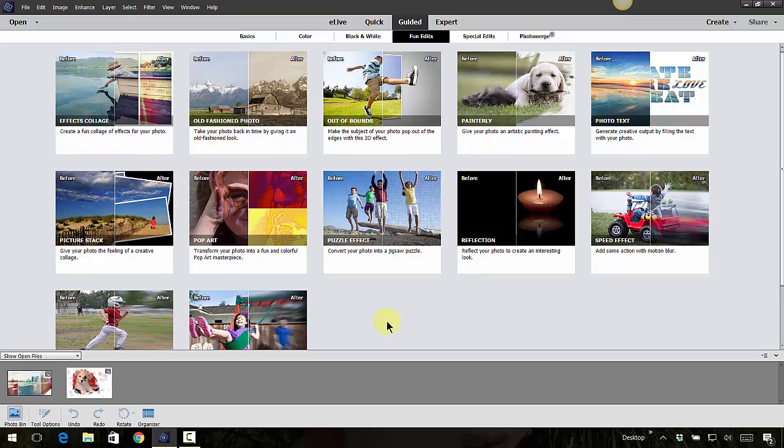Like I said, I won't be going into each of these individually. They're very self-explanatory. I will be giving another class on the guided edits, and it will be more towards digital scrapbooking, how to use them for digital scrapbookers.